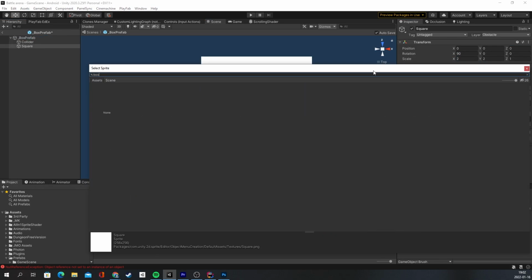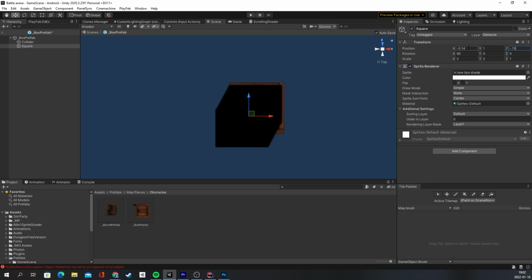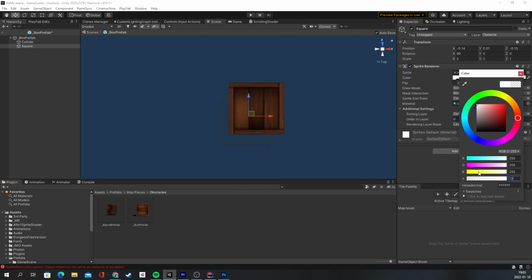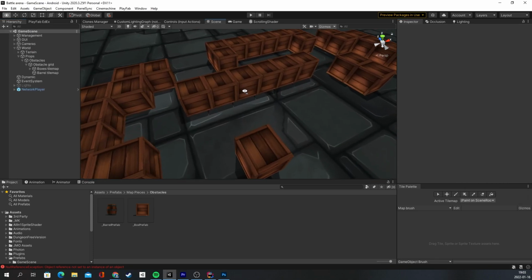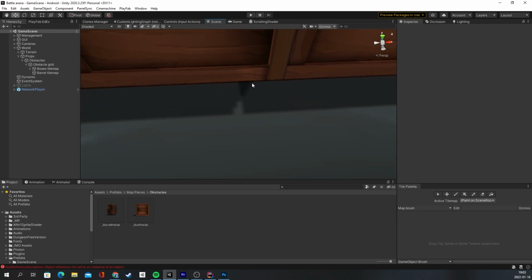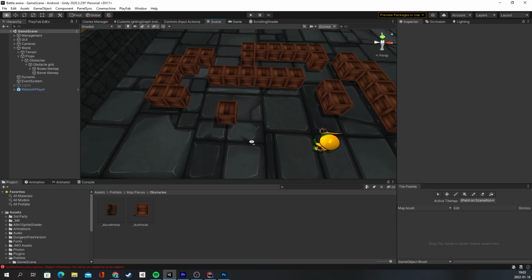I will position it at the bottom, just slightly above the ground, and add a slight offset that will represent the shadow direction. If we lower the alpha and head into the scene view, we can see that the fake shadows work, but there's a slight problem. Parts of the shadows that overlap will be displayed darker, and we don't want that.